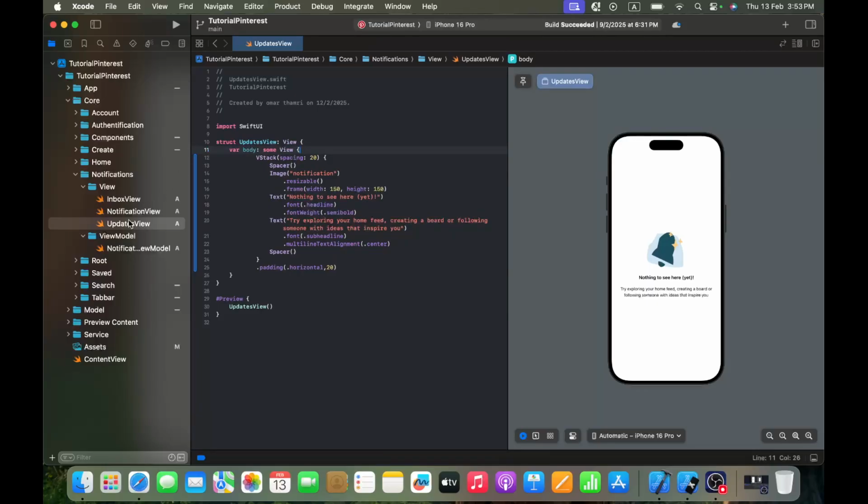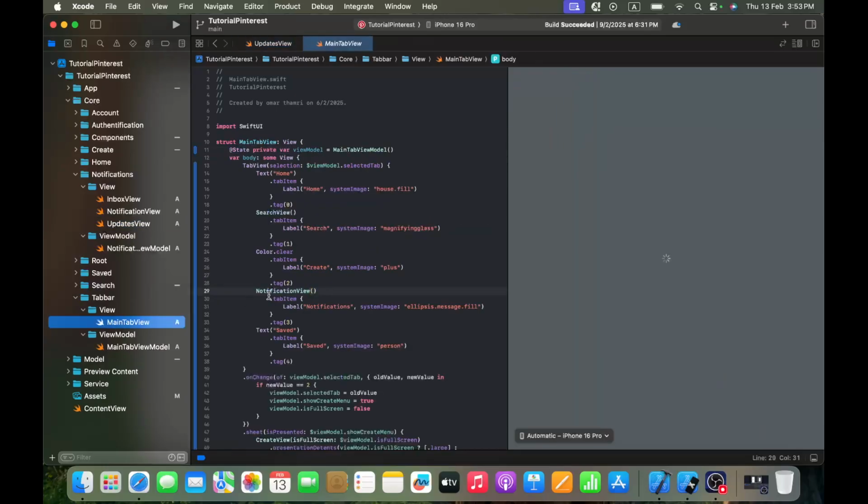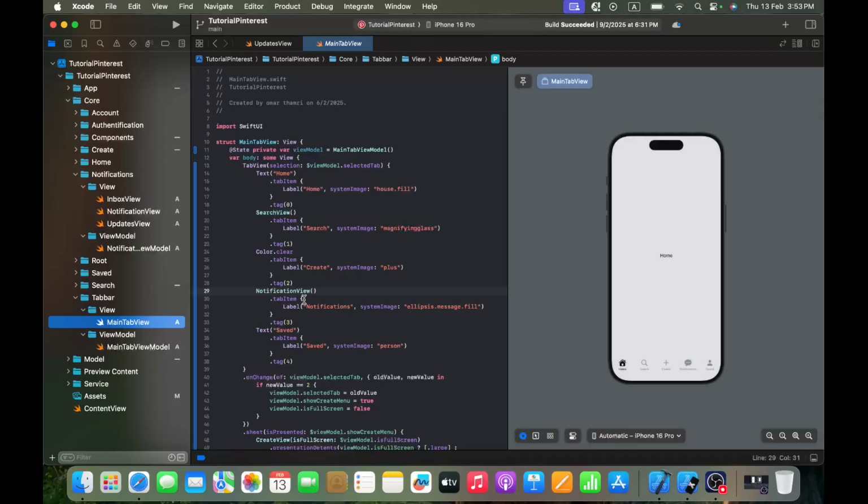Okay, perfect. If I go now to my main tab view, everything should be working perfectly. Okay, as you can see, it's working perfectly.